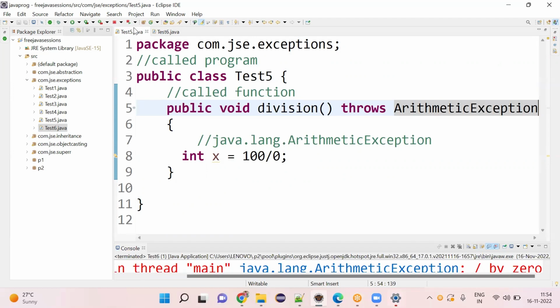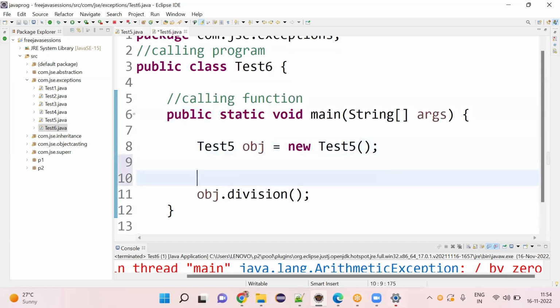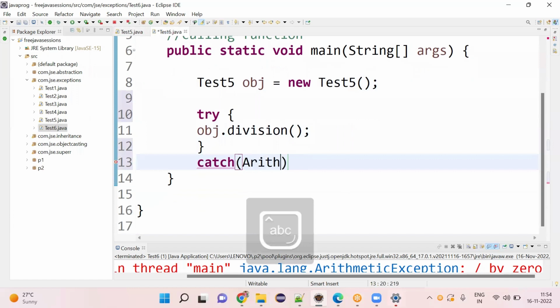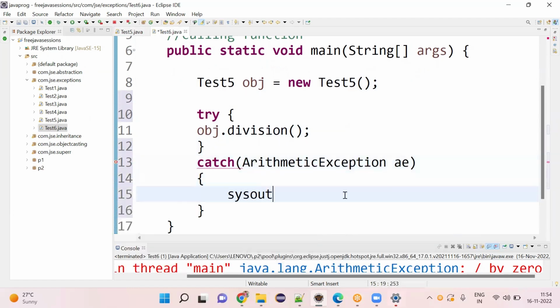Okay, the division method is giving you some kind of exception. Definitely I should take care of this. Okay, so that is the reason, since this division method invocation statement, I am going to keep under try and catch block. So which catch do you have to handle? Arithmetic exception only, because the division method is giving you arithmetic exception only, na.